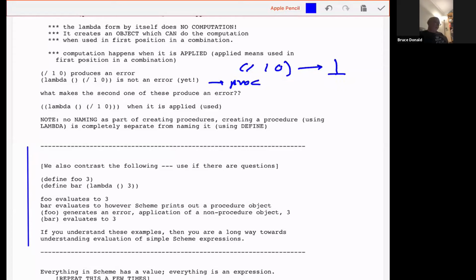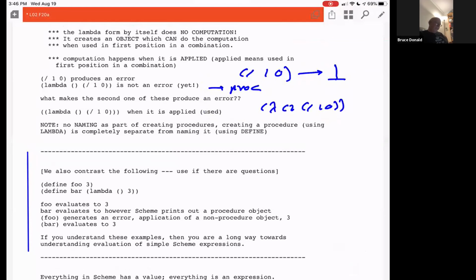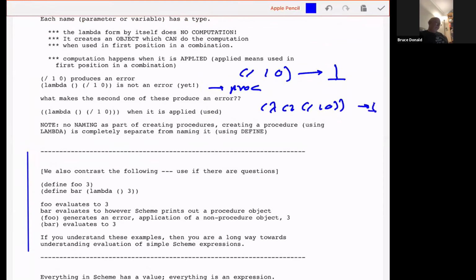So basically, this makes a procedure, lambda nil divided by 1, 0. This returns an object of type procedure. That's fine, there's no error there. The procedure that divides 1 by 0 is not an error. But once we apply it to no arguments, then we're going to get an error. This is going to return an error.